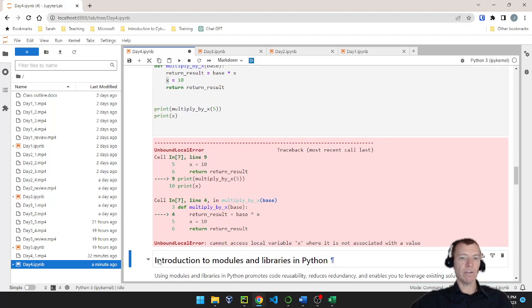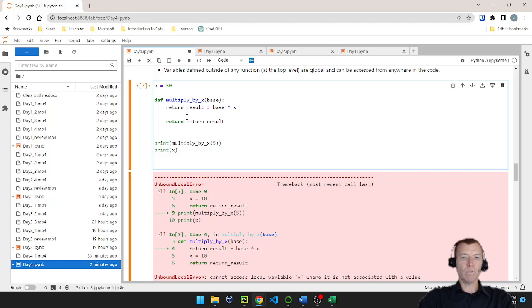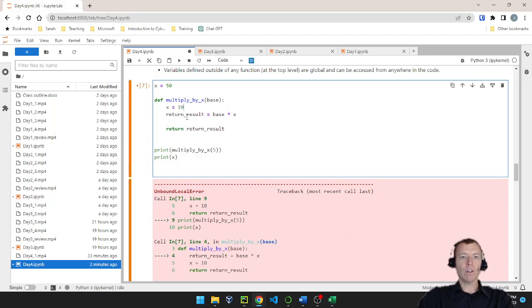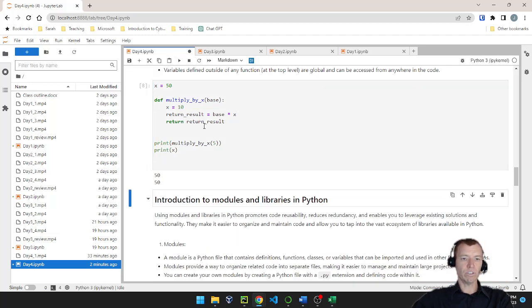Here's another type of error that we haven't seen yet. Unbound local error. Cannot access the local variable x because it is not associated with a value at this point. So it's trying to use the local variable x here, but it has not been defined yet because it's down here where it actually gets defined. So you've got to make sure you define your variables before you reference them if you want to use local variables. So now it should work just fine. There we go.